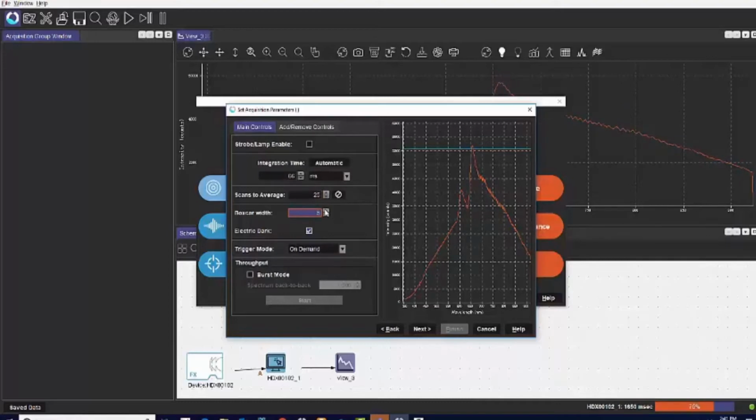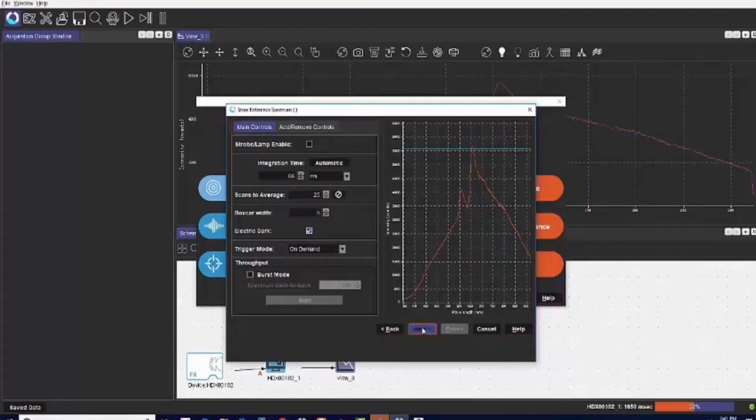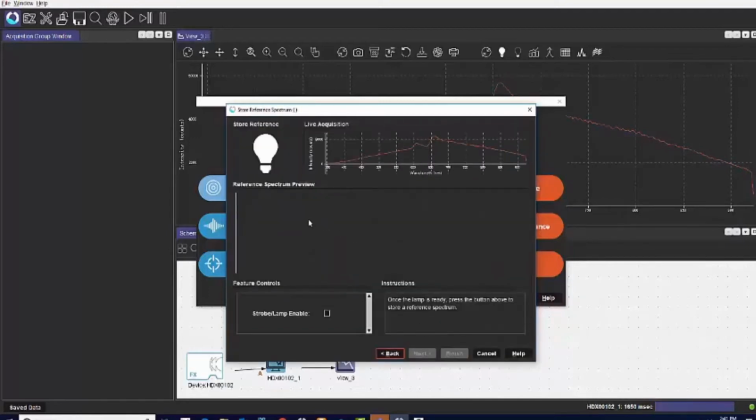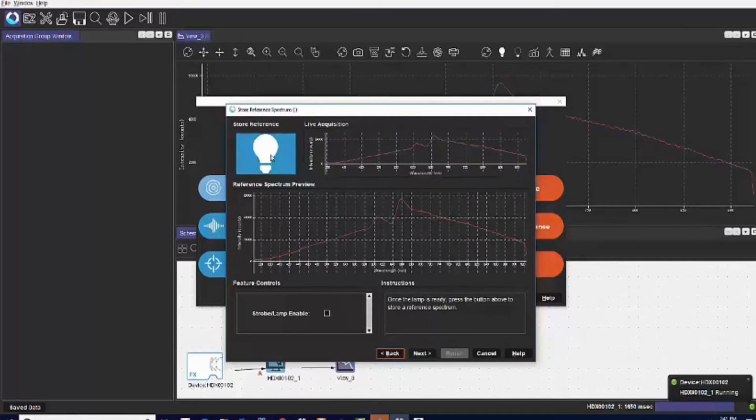We want to make sure electric dark is enabled, and then we're going to select Next with our reference solution in our cuvette holder. We're now going to store a reference spectrum. Once a reference spectrum has been collected, you will see it in the reference spectrum preview, and we're going to select Next.